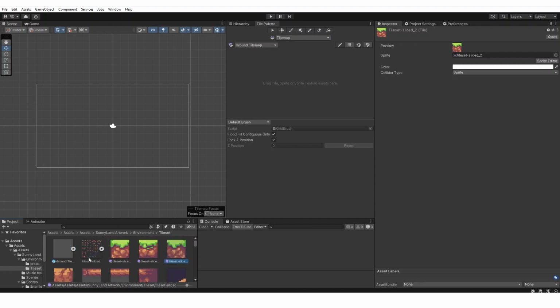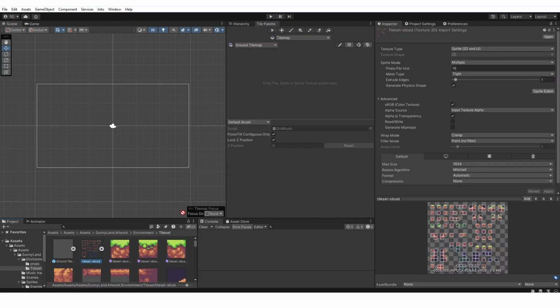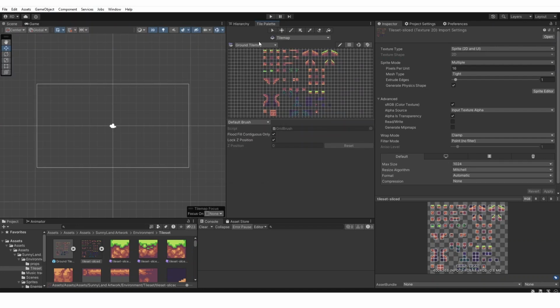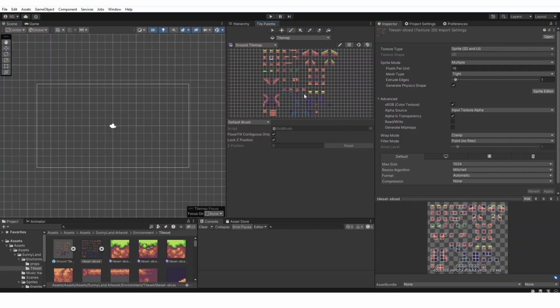So what we can do is take all of this total slice and drag it into our tile map. Once you've chosen a folder, you will see this. My tiles are spread out like this, but yours might look closer together, but we have all of these tiles right here. So now we are able to place these onto our board.